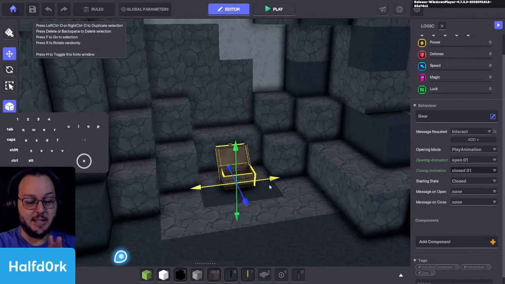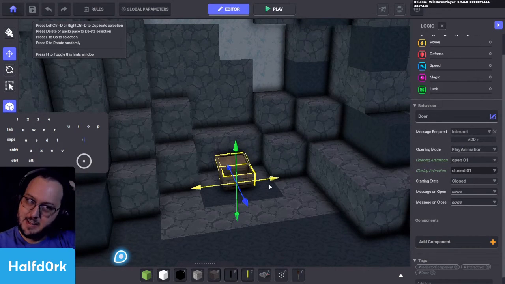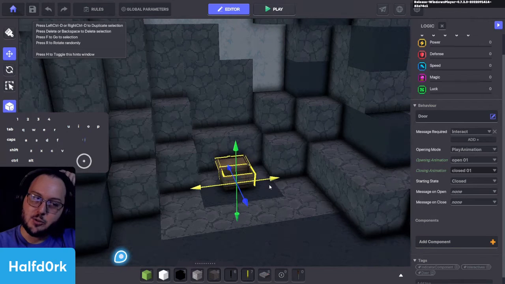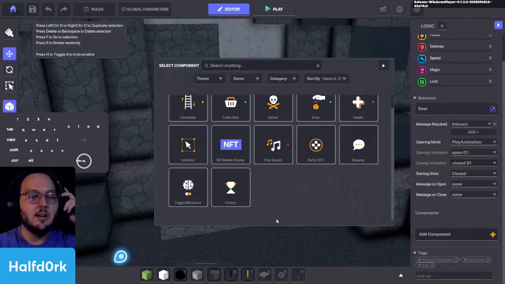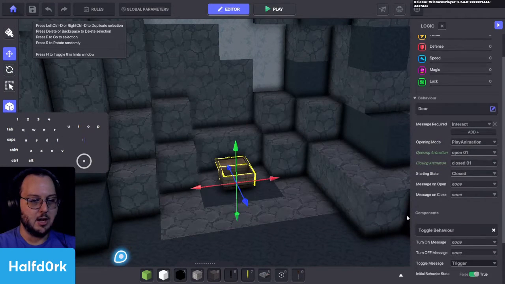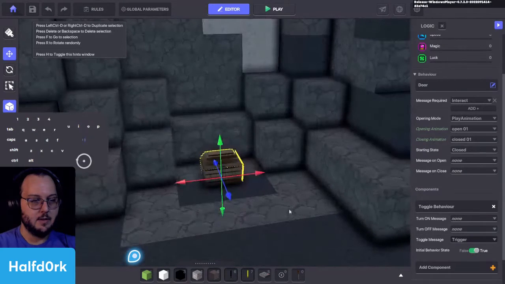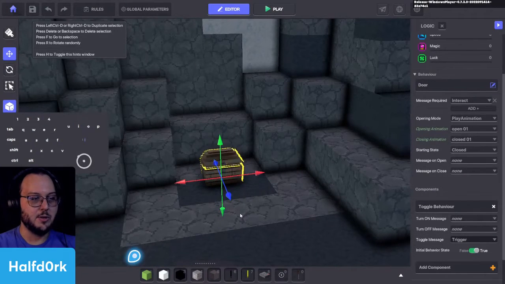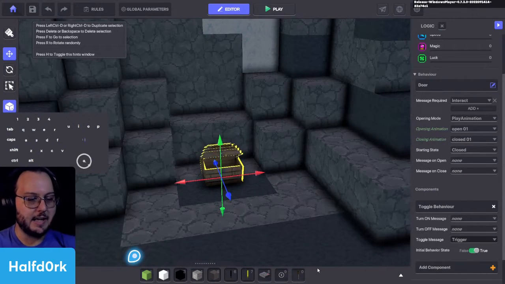Well, we can destroy it. That's probably the best option, is when we open it, it destroys itself. But we can also toggle it. So we'll do a toggle behavior here. And we're going to set up a spawner. So we're going to spawn some loot that comes out of it.